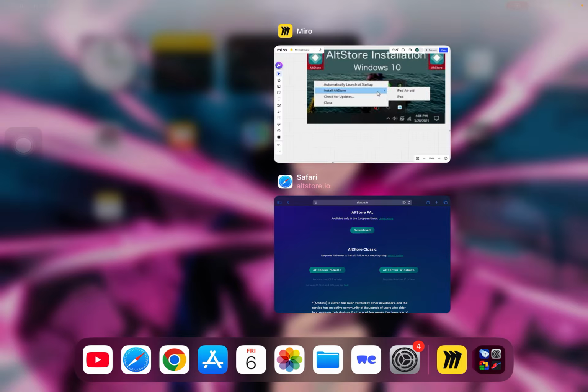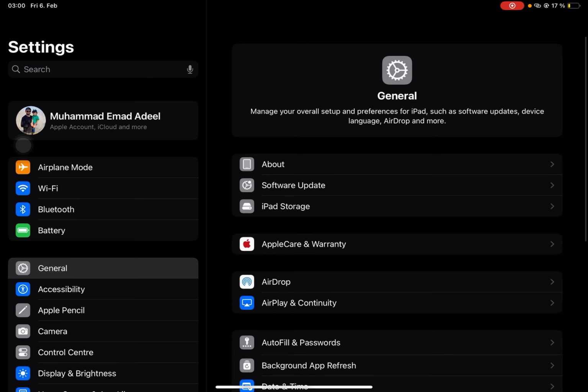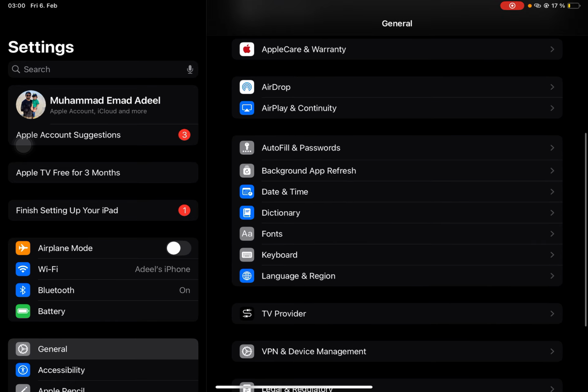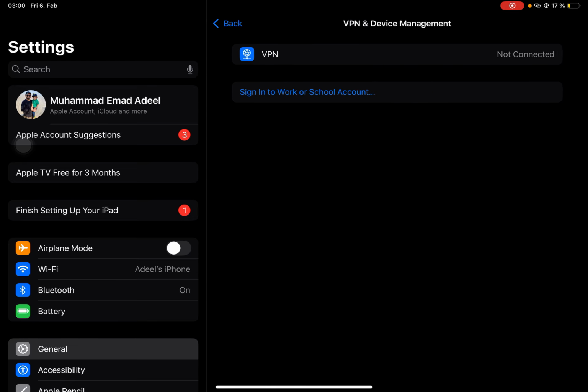So for the final step, you're going to go to Settings, then General, and then VPN and device management, and here right below VPN will be listed your Apple ID. You want to tap your Apple ID and make sure you have trusted it. This step is required before Altstore can open on your iPad.